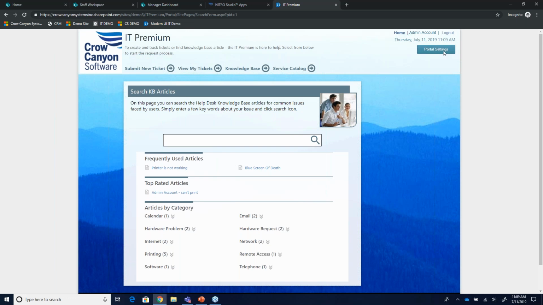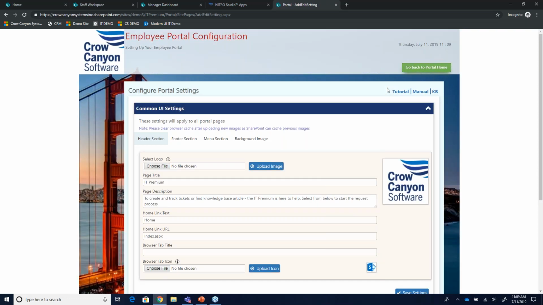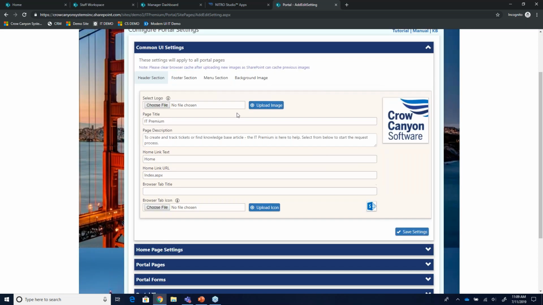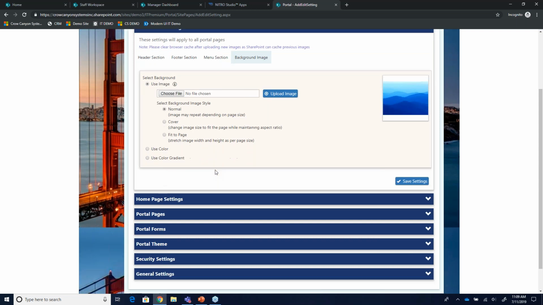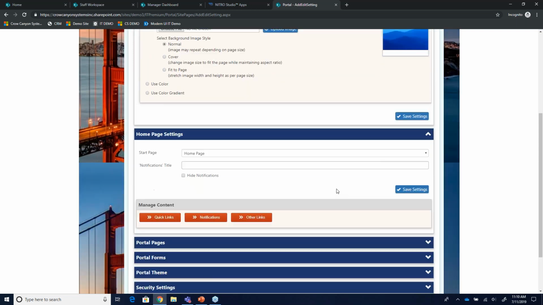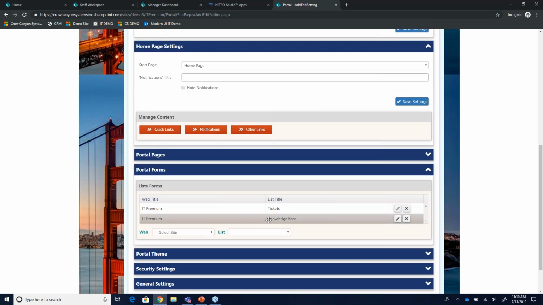And this portal is configurable, just like the backend site is, the SharePoint site where the IT help desk lives. As long as you have the appropriate access, going back to that three-tiered structure, right? Admins are going to have access to the portal. They can come in and make any UI changes, background images, like we said, color schemes. They can change those quick links, notifications, as well as the portal forms themselves.